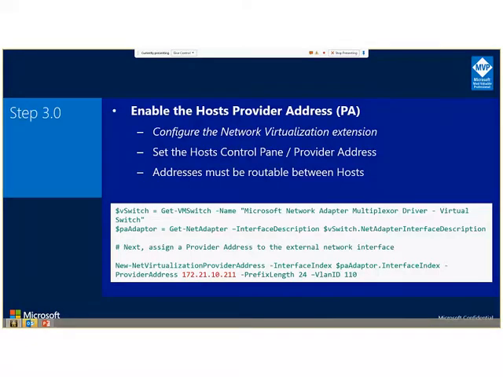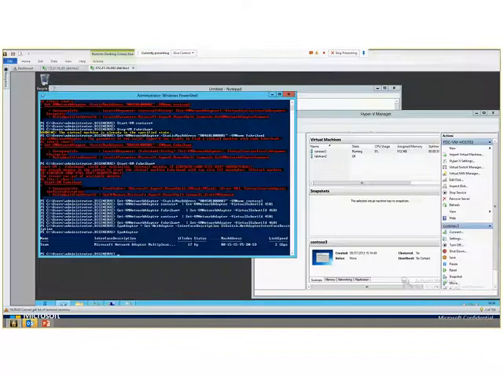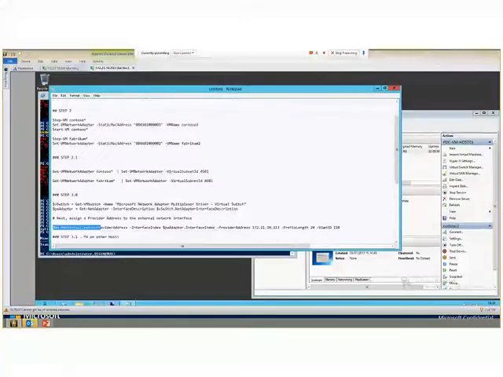And what we're going to do now is use a new PowerShell command, the network virtualization provider address command. We're going to tell it to use the network interface that we just touched, the provider address interface, and we're going to set the provider address as 172.21.10.2.13 on VLAN 10.10.